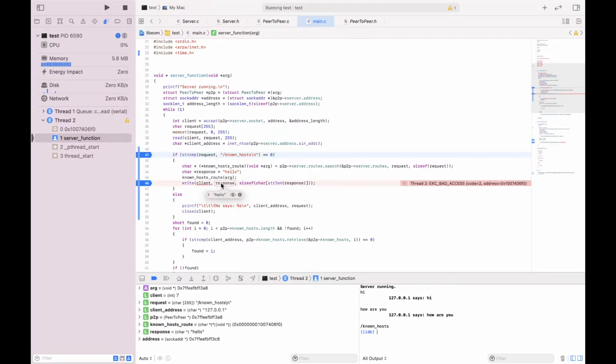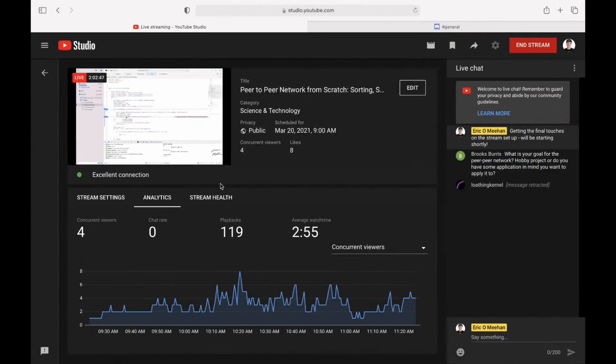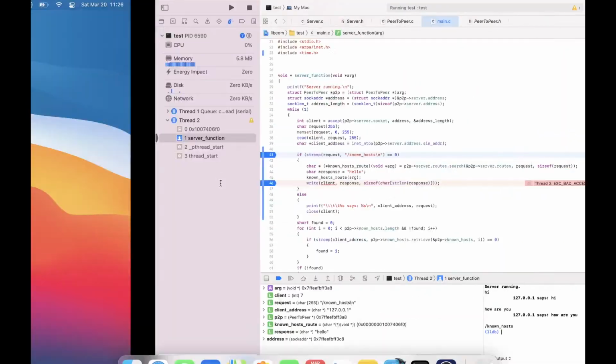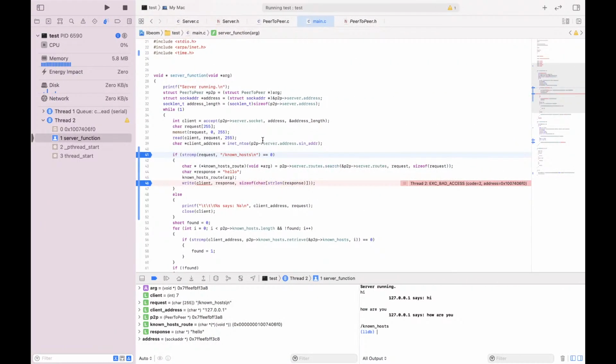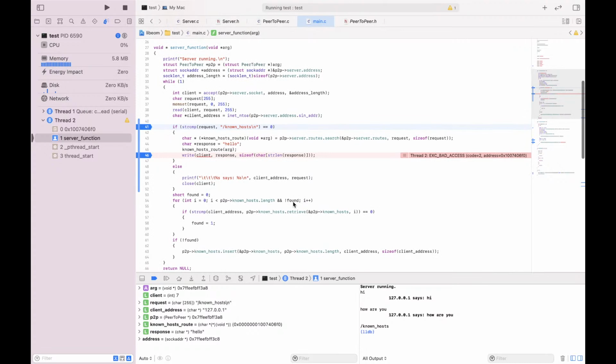Client is 7. Response. Hello. Yeah, we get it. We don't have access to client in there? That can't be right. Why would we have bad access? No help from you guys over here. That's all right. Let's see. Why bad access?